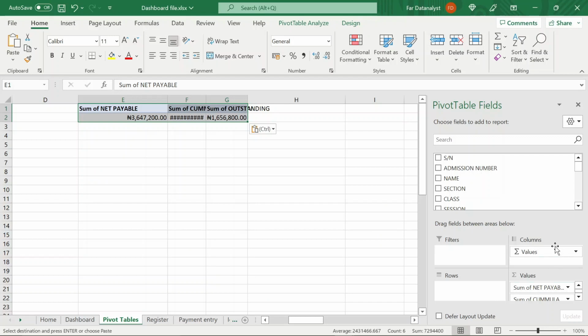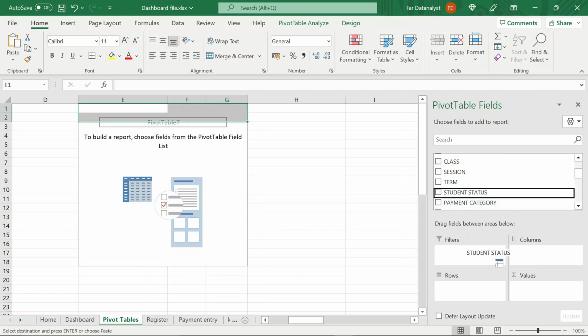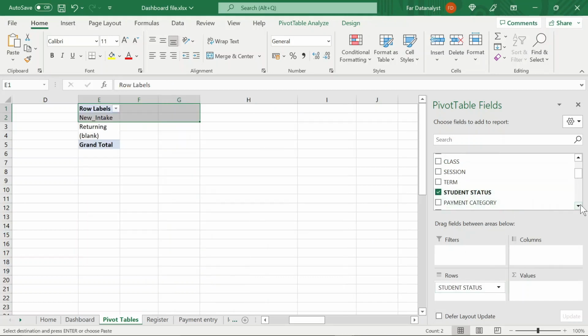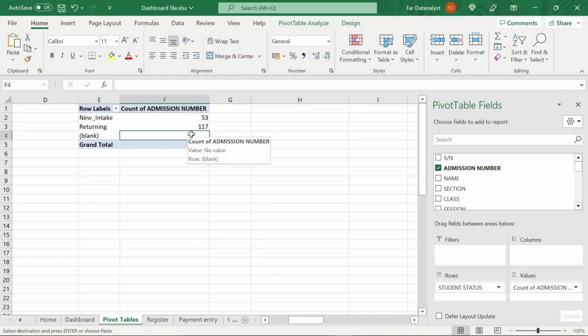So how do I do this? Now, I try to locate a field called student status. So I'll be dragging this to rows. Then I'm actually going to drag the admission number field to values. Now, the admission number is a unique identifier for every student. So once we count this, we should be able to have the total population of students. So when I drag this, you can see we have a total population of 170 students. But out of this 170, we have 53 new intake students and 117 returning students.